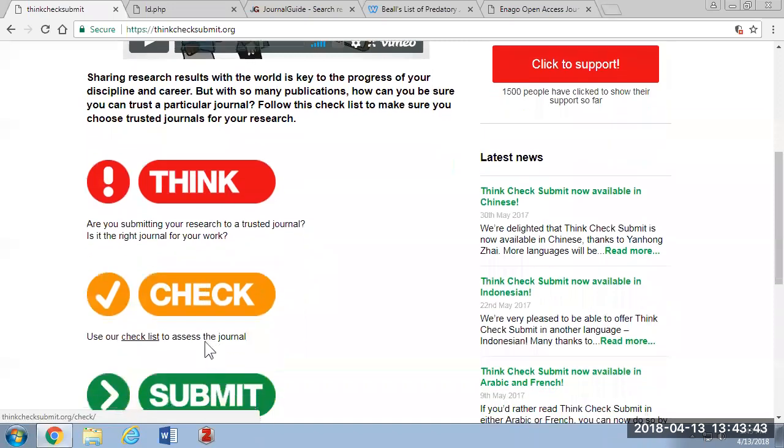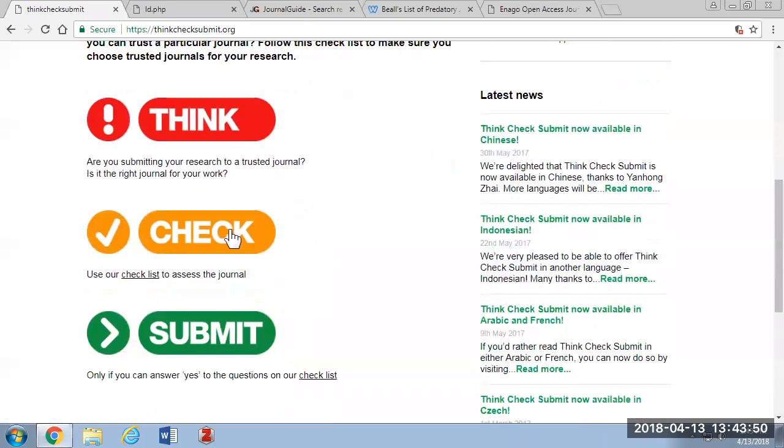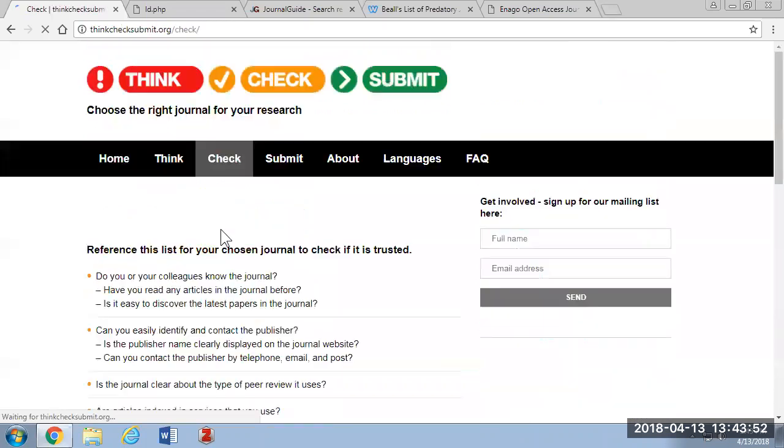And in this one, it basically says, think about what you're doing, make sure you're on a trusted journal, and then it will give you a checklist.